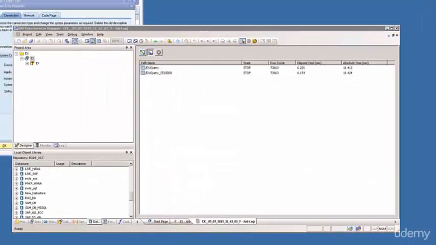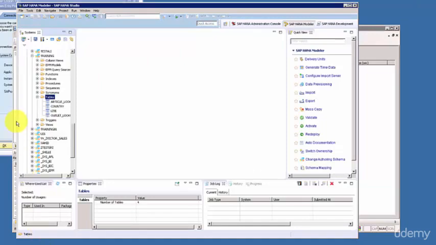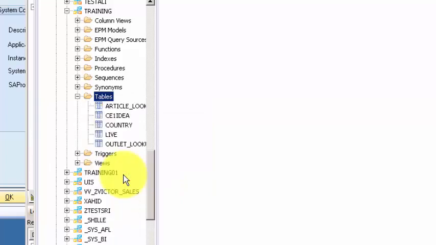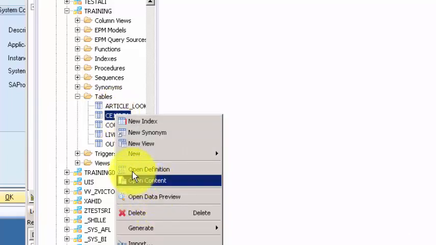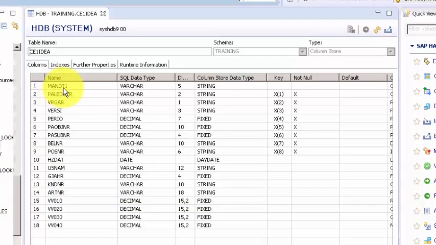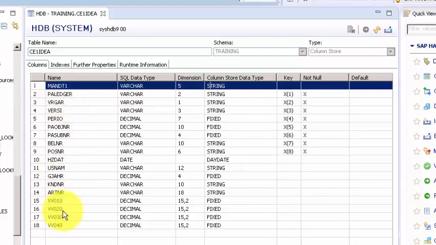So let's go to HANA and check if this job has been completed successfully. Naturally you won't see the table, you have to refresh. So let's say refresh. Now you see that we have the IDEA table. The first thing you want to do is check the data definition. So you're going to right click and say open definition. You see that the name has been changed, the length has been increased to 5, and only the columns which we need are available here. If you see, this is sitting in the schema called training, and this is a column store. You need to keep that in mind, that any table which comes inside is by default column store.